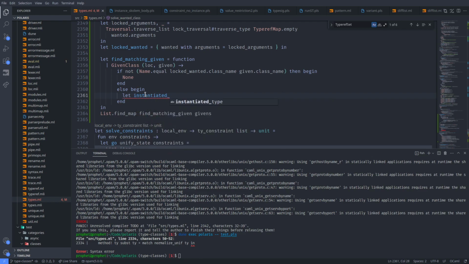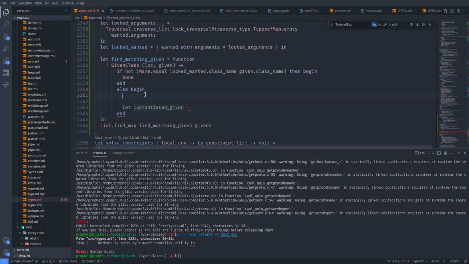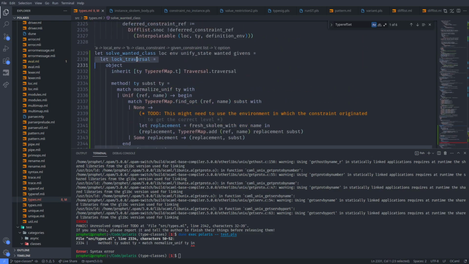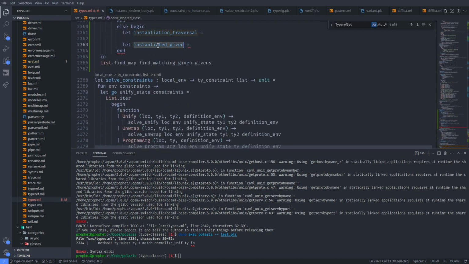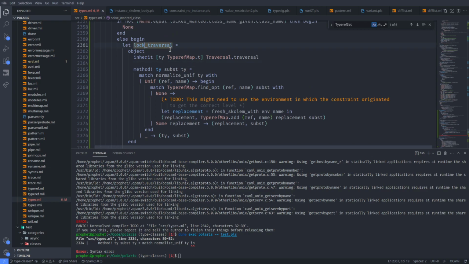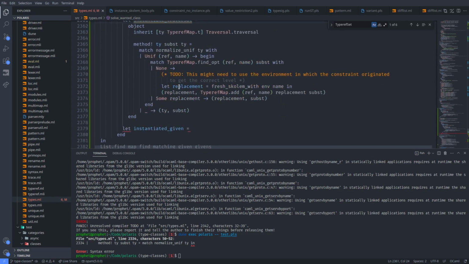Not regular instantiation. Yeah. So, God, we're going to need another traversal. And we're basically going to do the exact same thing as here, just in reverse. Actually, that's pretty straightforward. So we are locking the wanted in place, and the given is going to be instantiated to unification variables.